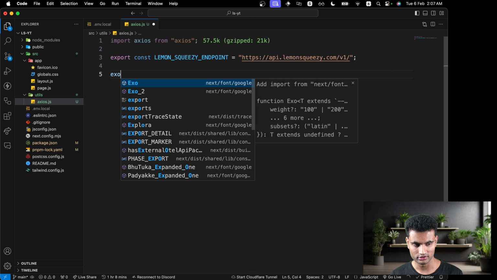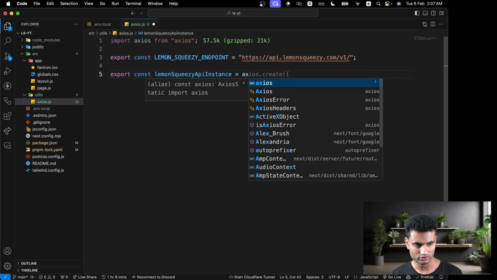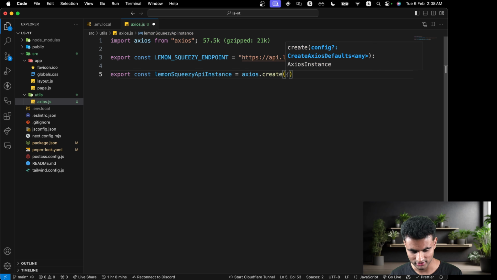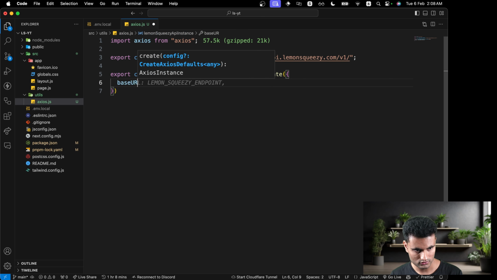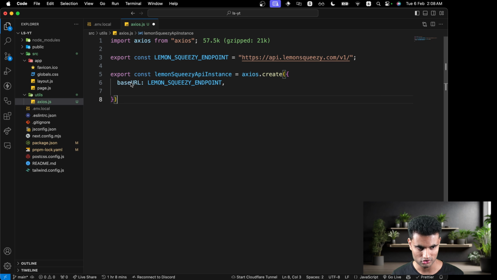So let's create the instance. So I'm just going to say export const instance. Actually, I'm going to name it LemonSqueezy API instance, to be more specific about this. So we are going to create a new instance using axios.create. Oops, I can't type today. And we are going to have the base URL here. Hello, autocomplete. Yeah, LemonSqueezy endpoint. I just wanted to make sure that the base URL is all uppercase or not.